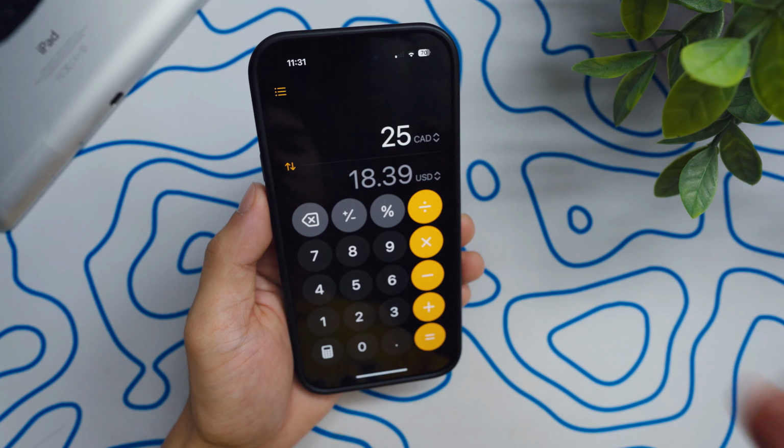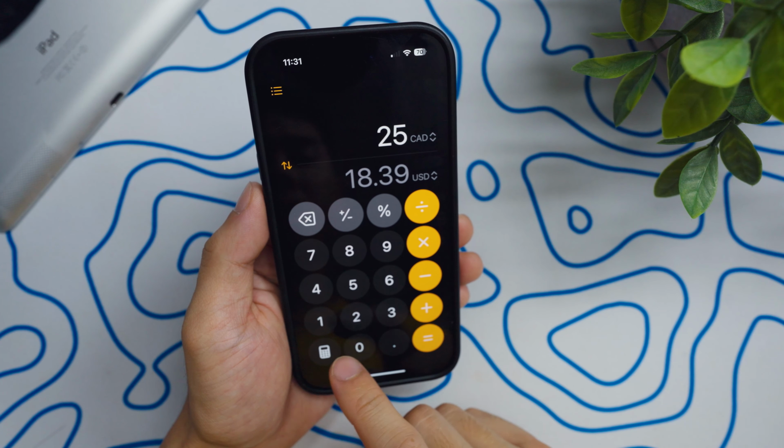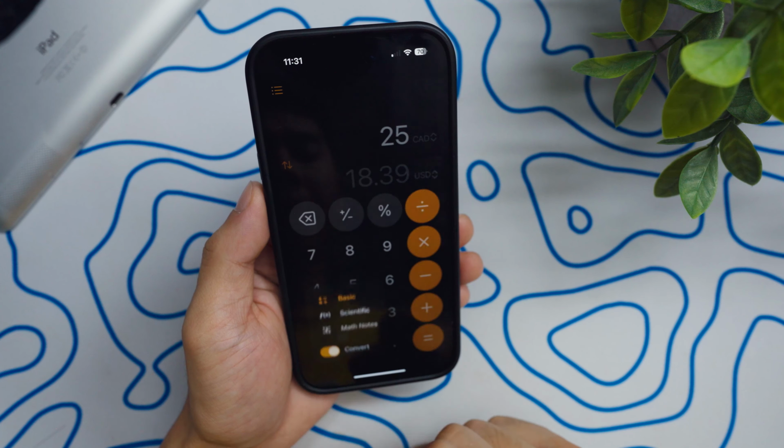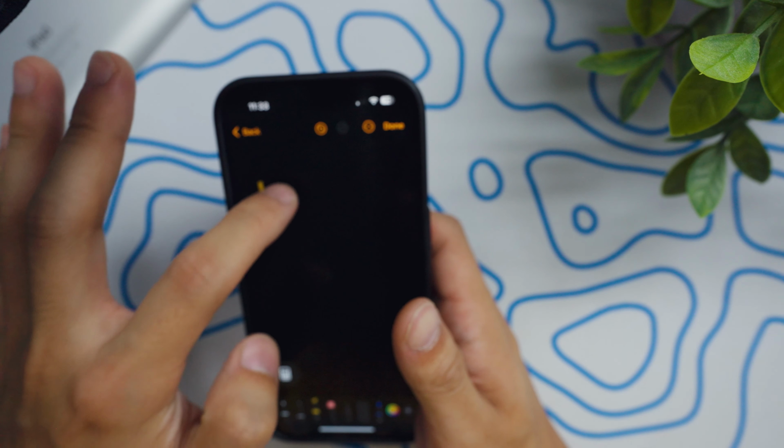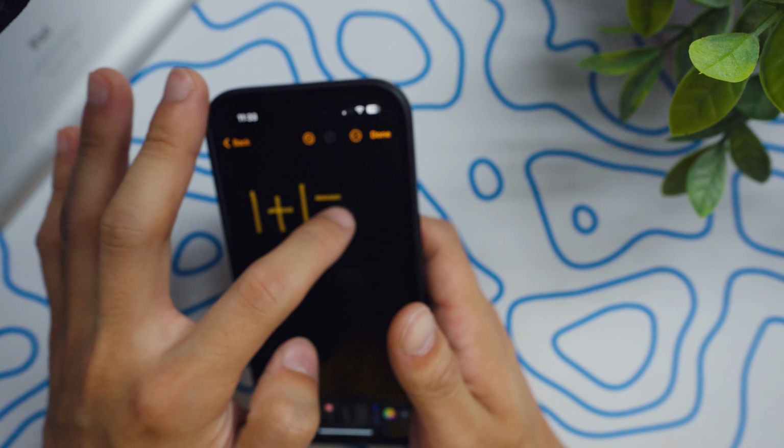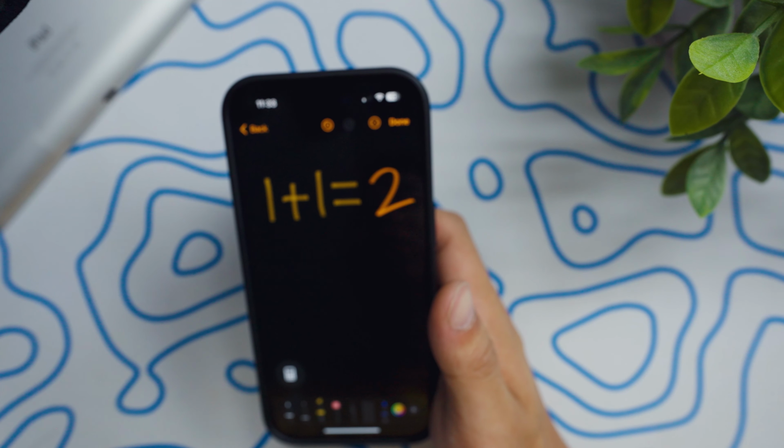But one of my favorite features about this app now is if you click on the calculator icon, we now have Math Notes, so you can actually handwrite your own problems. So you can see if I draw a problem, so let's do a very basic one, 1 plus 1, and then put the equal sign. It's going to automatically solve it for me.